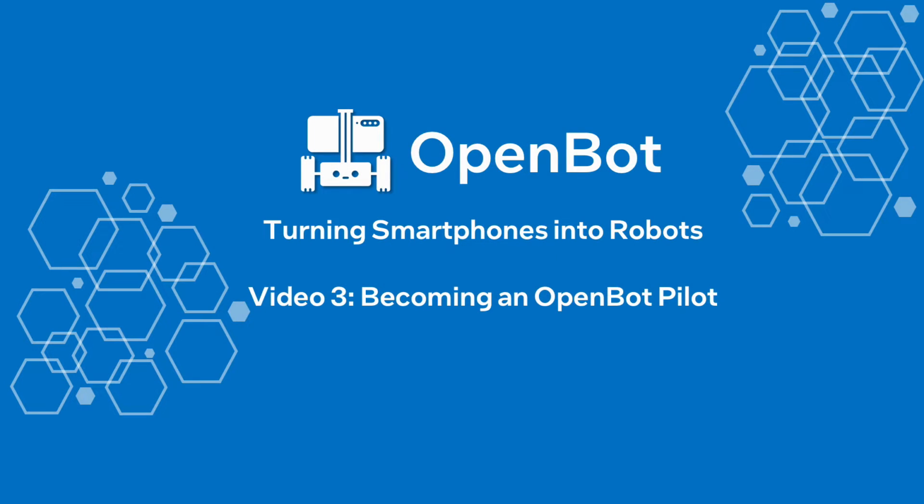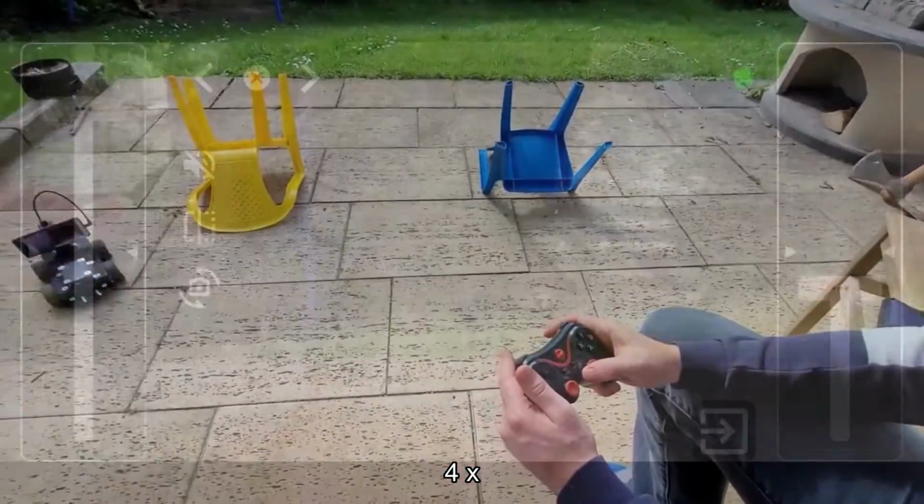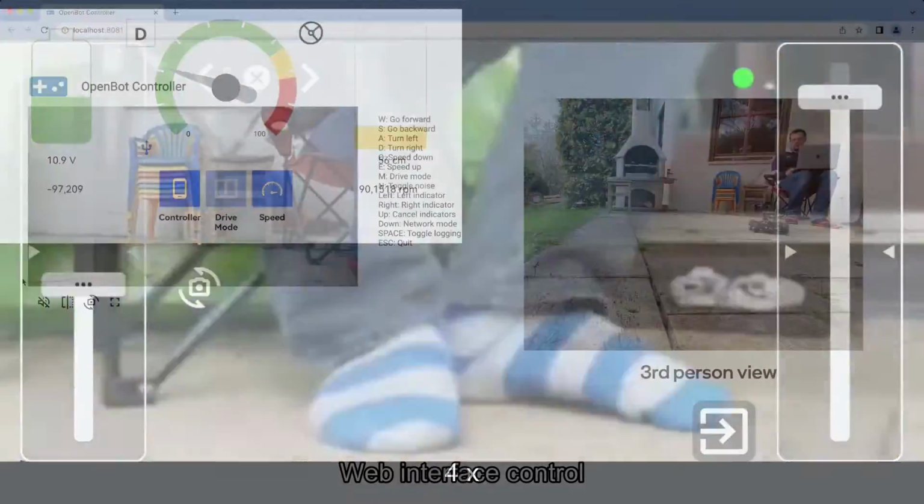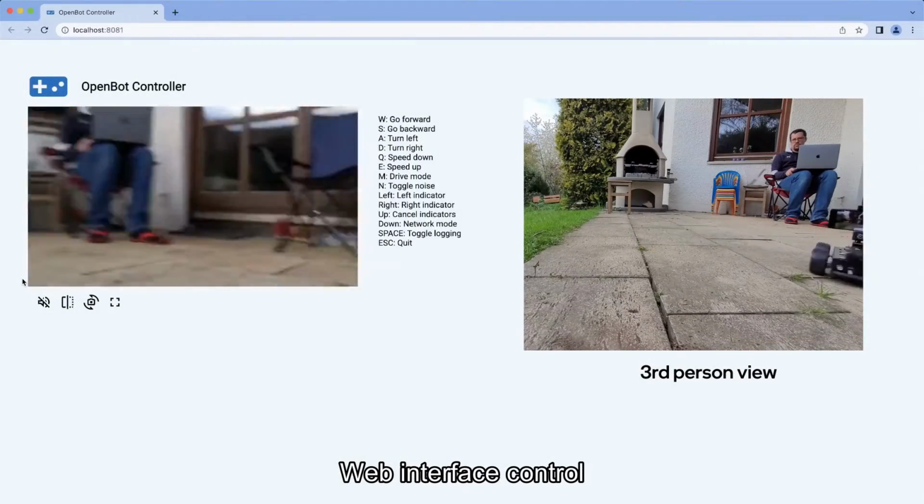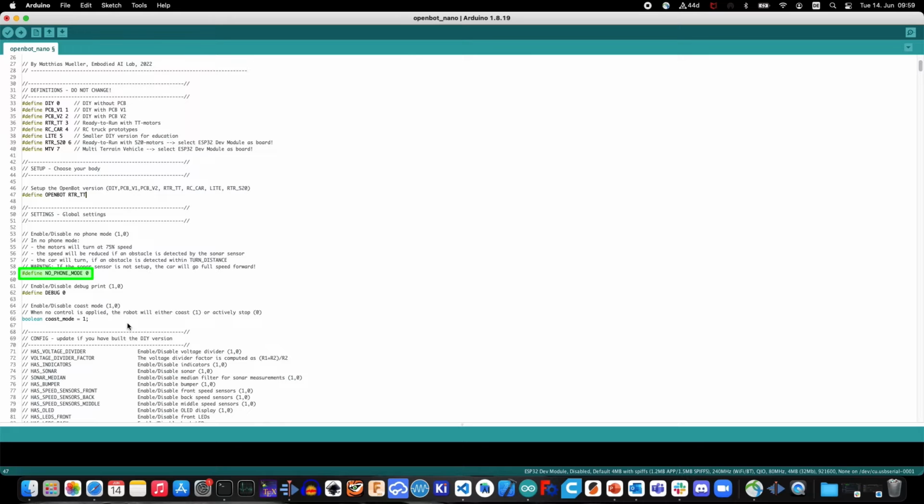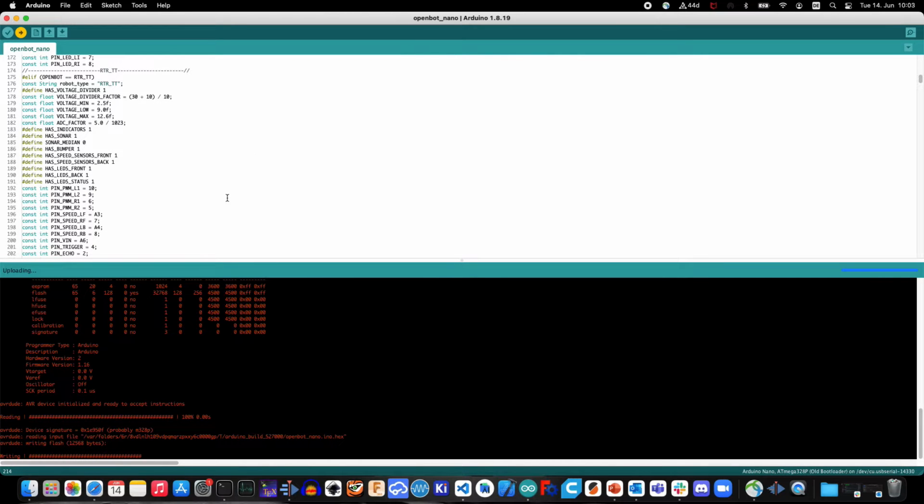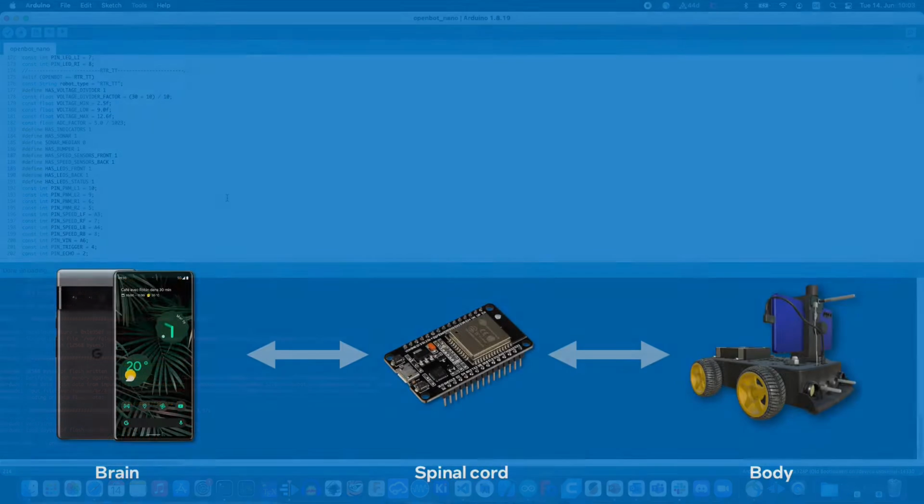In this video, we will show how to become an OpenBot pilot by taking control of an OpenBot vehicle using a Bluetooth remote interface, a smartphone interface, and finally a computer interface. We will assume that the OpenBot firmware is already flashed on the vehicle and that the no phone mode is disabled. Check the video 2 of the OpenBot series to learn more about how to get started with the firmware.